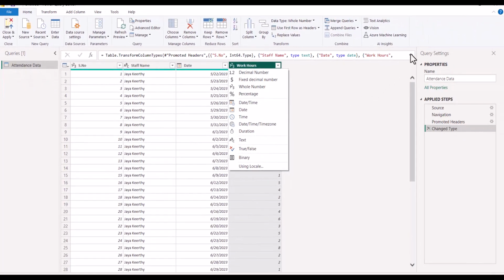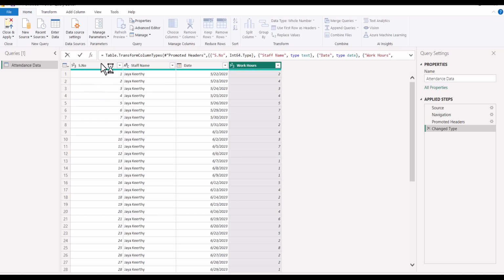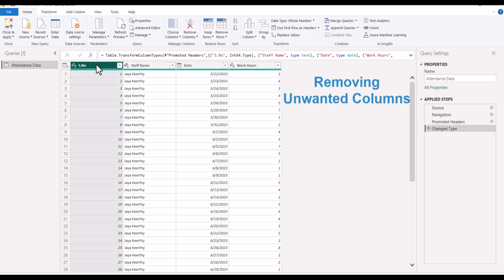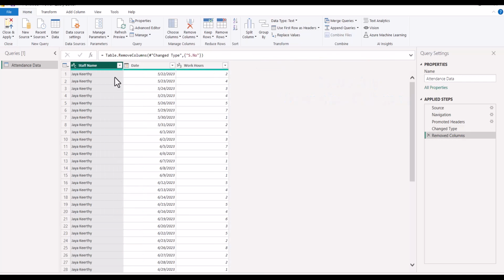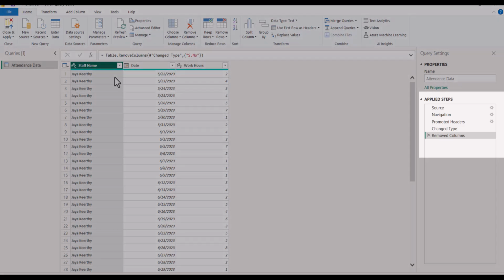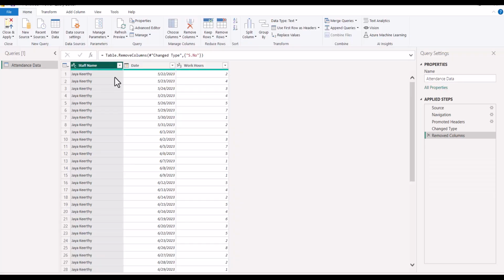The same has been updated in the formula tab. You can see here I don't require the serial number column, hence I'm going to delete it. For that, just click on the particular column, right click, then click on remove. The column has been removed, and towards the right you can see a new step has been applied, which is remove columns. This is one of the cleaning steps, so that we ensure we are loading only the proper data which is required in Power BI.